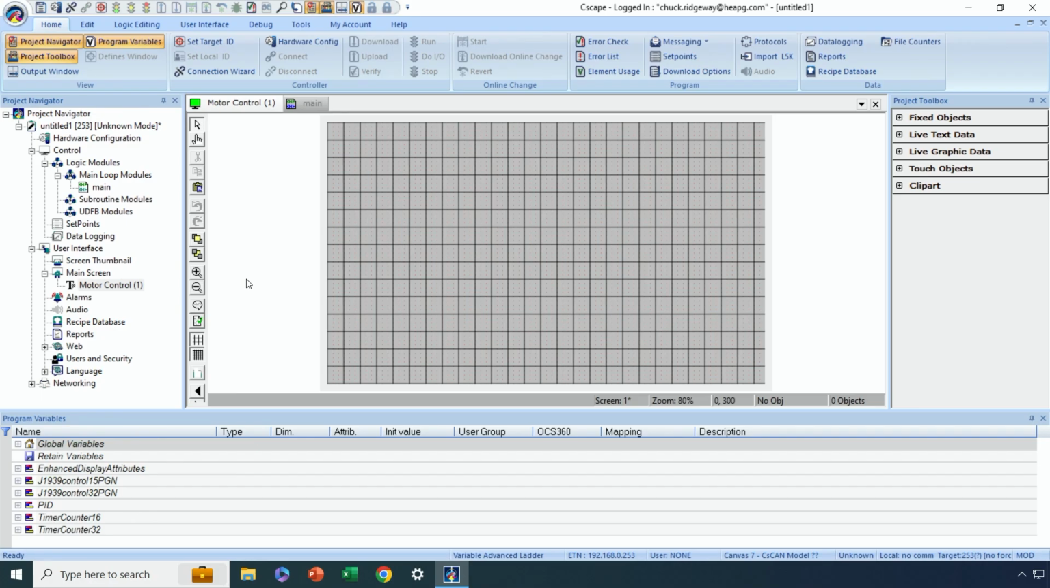All right, we're here in Cscape 10. I've got a new file I've created here. I also have just created, under the main screen group, a new screen called Motor Control, which is screen number 1. As soon as you create a new screen, it will prompt you to name it, and then it will put the screen number in parentheses behind that so you can keep track of screen numbers. All right, let's utilize that custom background capability.